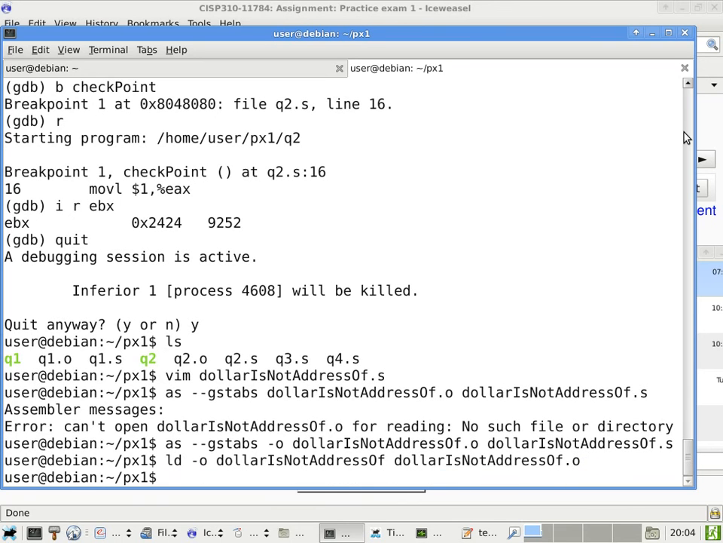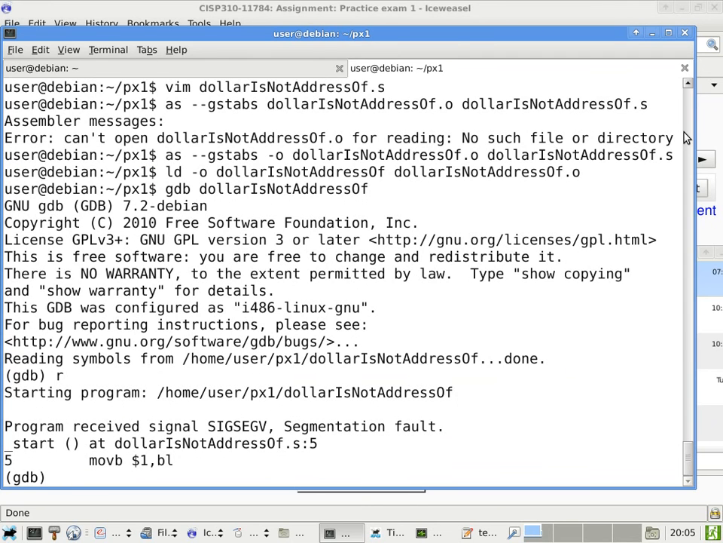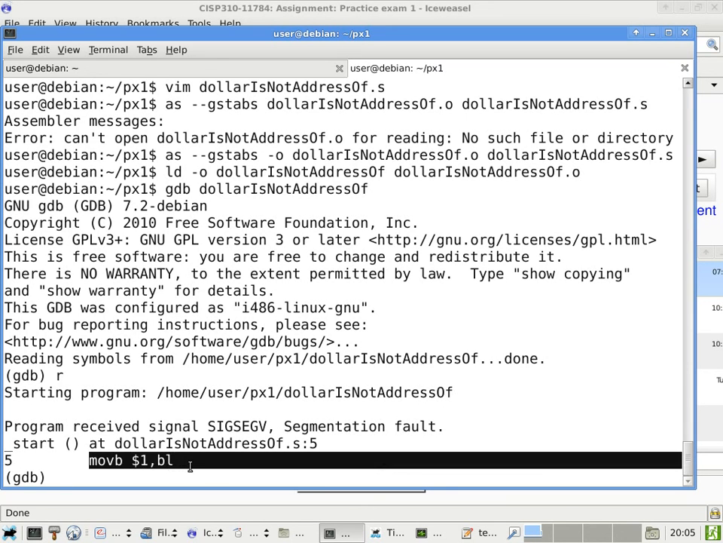See, long file names are not the problem. It's only a problem in Windows. Now let's run it. Don't even need GDB. Okay, run the program, and it receives a segmentation fault signal, and the line that has a problem, guess what, is the line that we are trying to deal with.